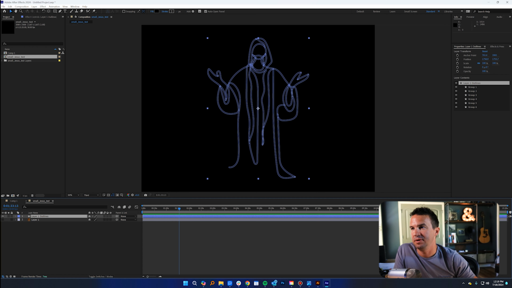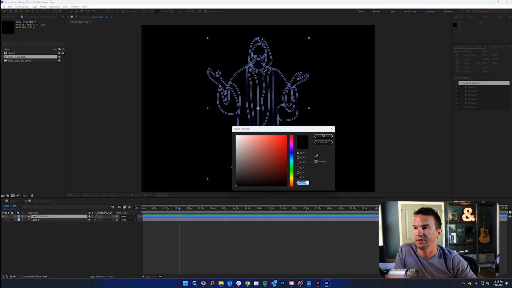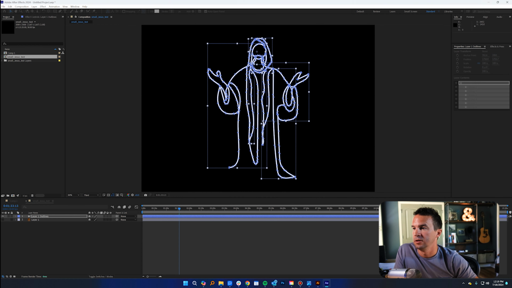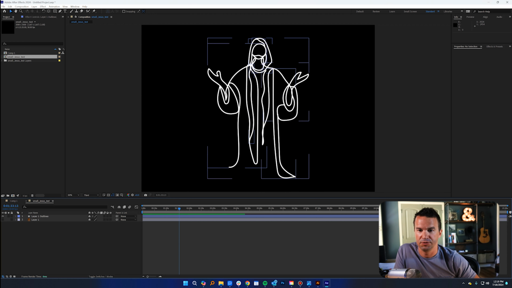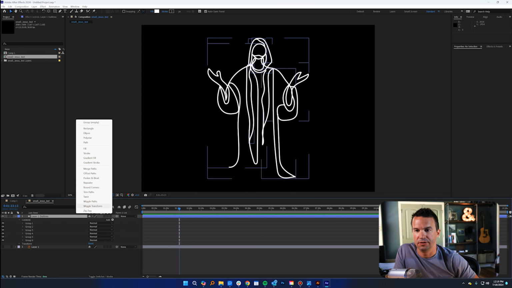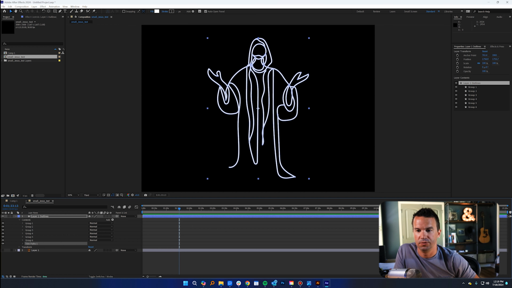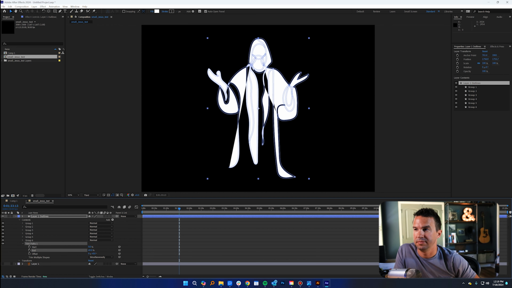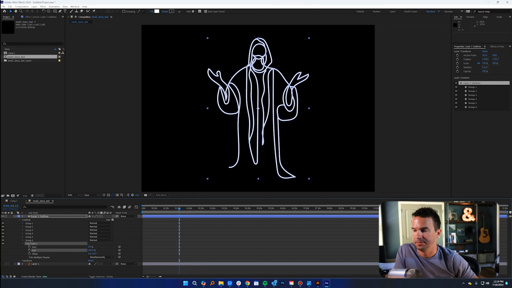But the problem is I can't animate these in one smooth line. It's going to try to double that up. Let me change the color so you get an idea of what I mean. If I change this to white, you can see here's my problem. So I would go down to Add, and I would say Trim Paths, and that's what I want to create the effect, but it goes wonky and it just doesn't work.